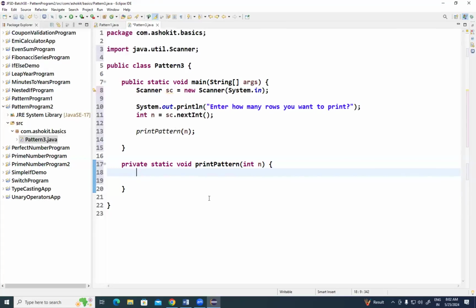Could you tell me once again my outer for loop, inner for loop 1 and inner for loop 2? This is outer for loop. Okay, outer for loop is for the rows or lines. Could you tell me now what is the outer for loop for our example? Just now I have explained the loops, outer for loop, inner for loop 1 and inner for loop 2.